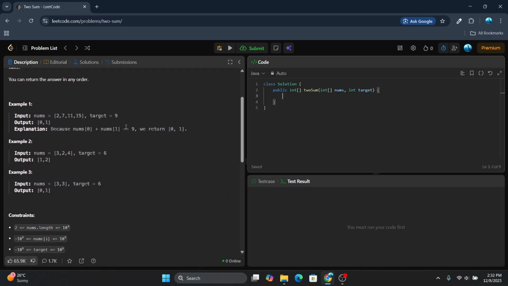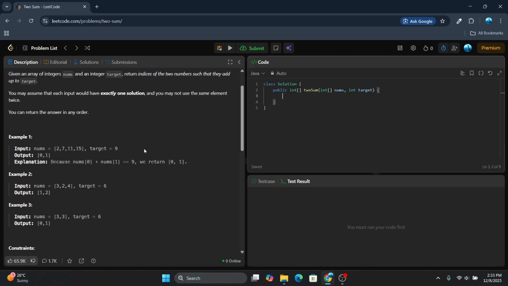And here are some examples. The first example is 2, 7, 11, 15, which has the target element as 9. The output would be 0, 1, because nums[0] plus nums[1] is equal to 9. Hence, we have returned 0, 1.